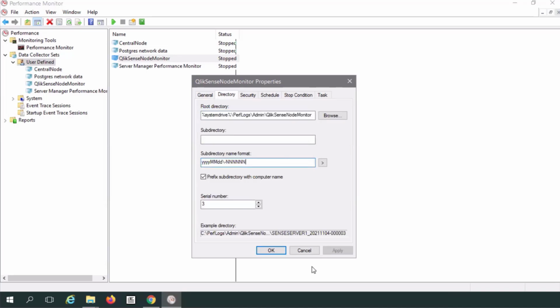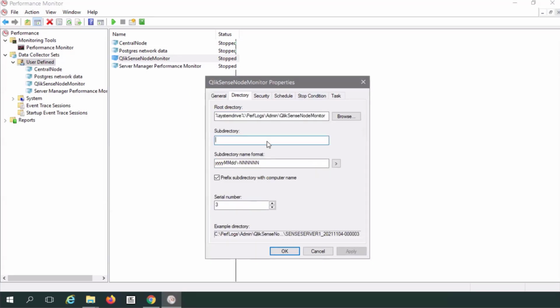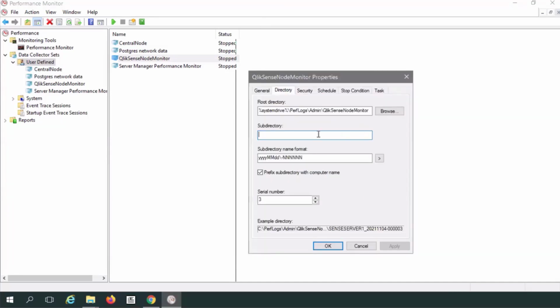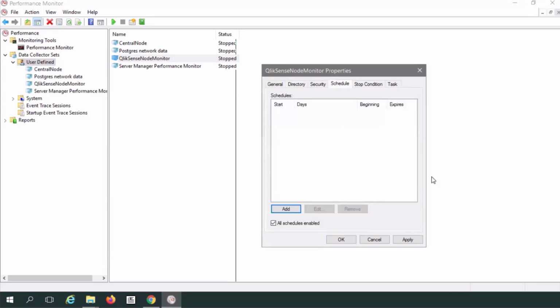The first thing is to define the name of each individual collector, and you do that here. And you can also provide subdirectories for these collectors, and I suggest to have one per node name. I will call this central node. Everything comes from this node, yeah. Correct. You can also select a schedule for when to start these.